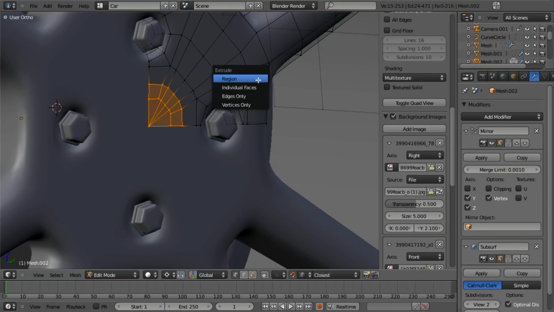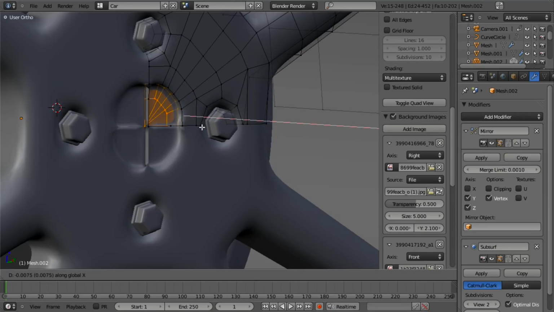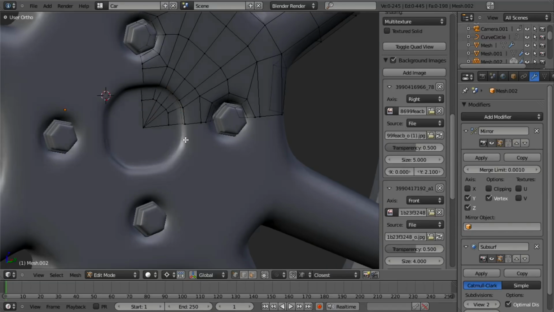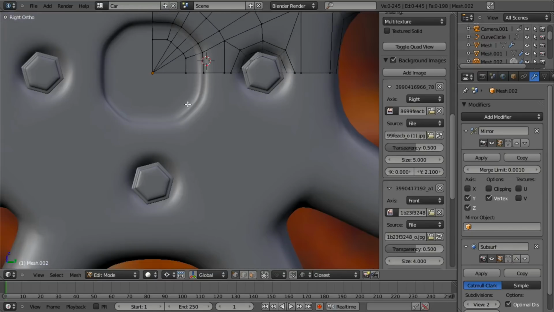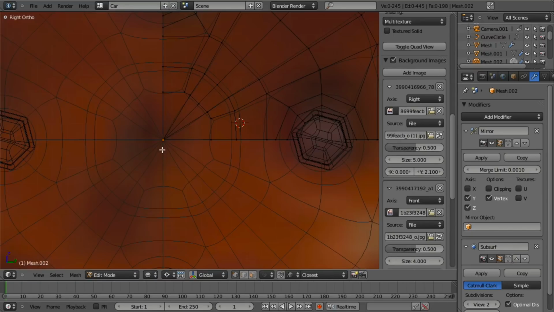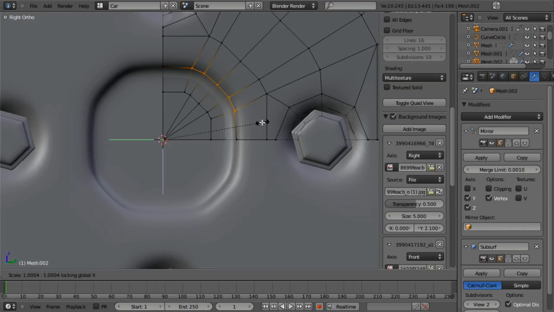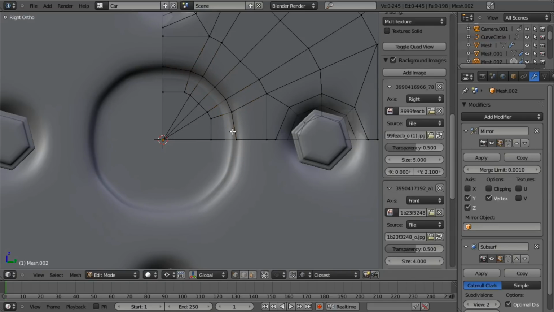extrude the region in like this. Delete these faces and those faces, and then just smooth this in a little more by selecting these areas. We'll scale, excluding the x-axis, like so.